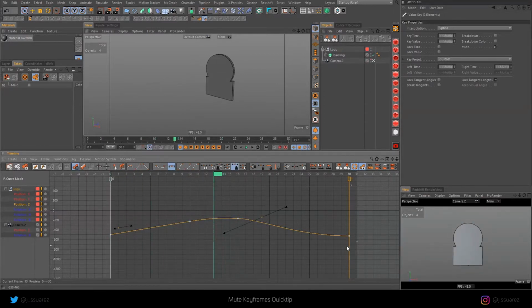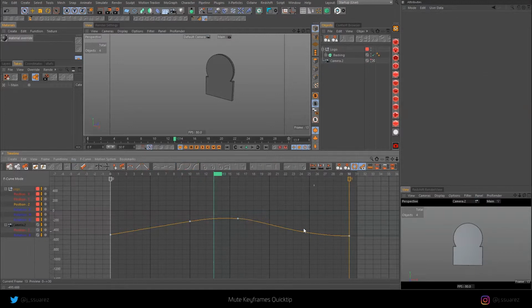Again, this is not intended to do a whole bunch of different animation. I would just recommend it if you need to try a different option on just one of the keyframes. This is a really quick way to do that. But you know that the best way to go is just make a new take and animate it there.